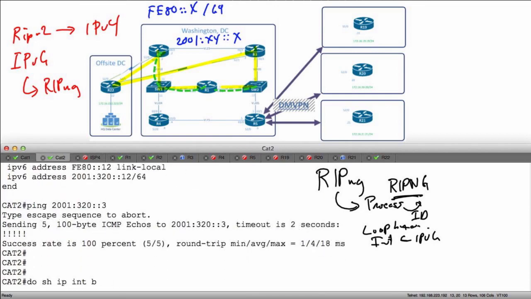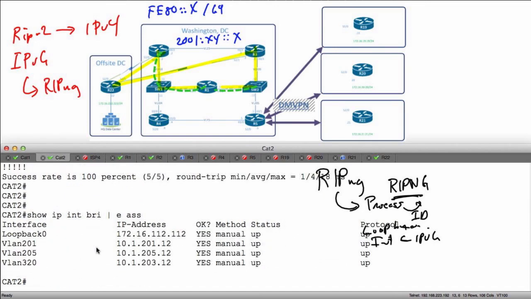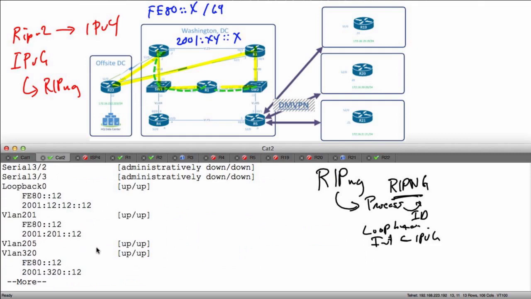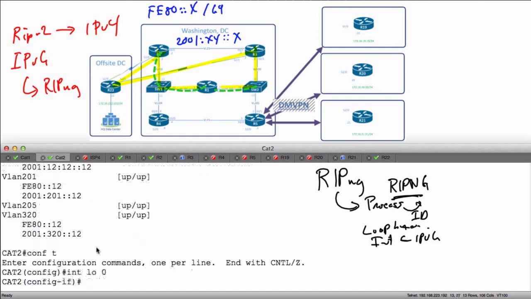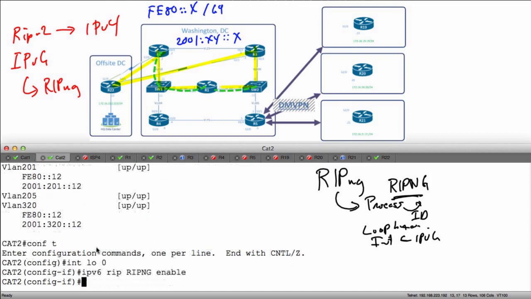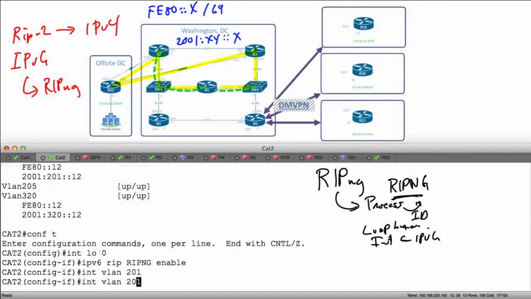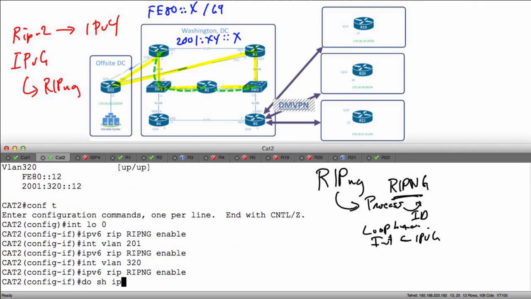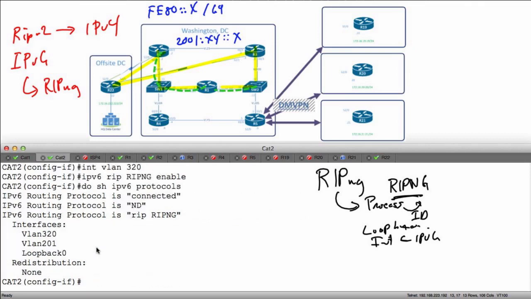Do show IP interface brief. Actually, just show IP interface brief. I need to do IPv6. There we are. Those are the three that I need right there. So config T, interface LO0, IPv6 RIPng enable. Interface VLAN. See, I'm on Cat2, so that's going to be 201. Same command. And interface VLAN 320. Same command. Do show IPv6 protocols. And we're going to see our connections are going to be 320, 201, and loopback 0.